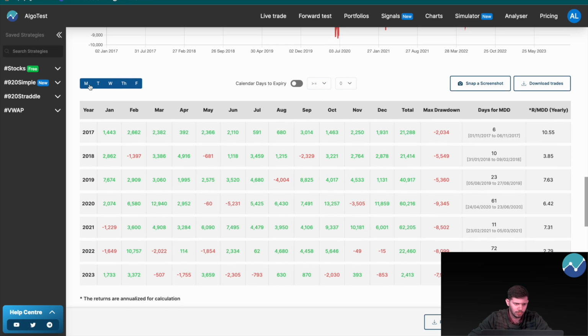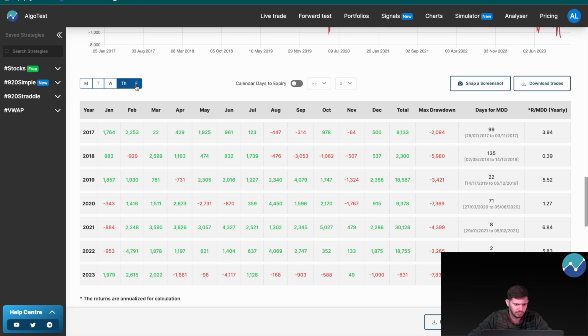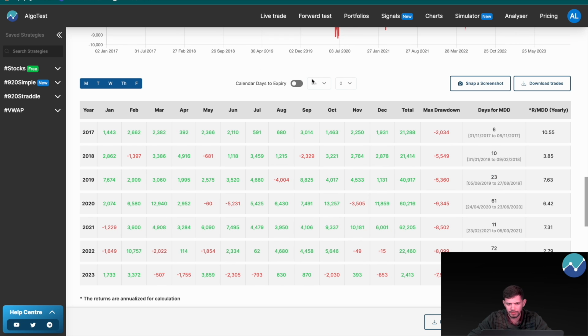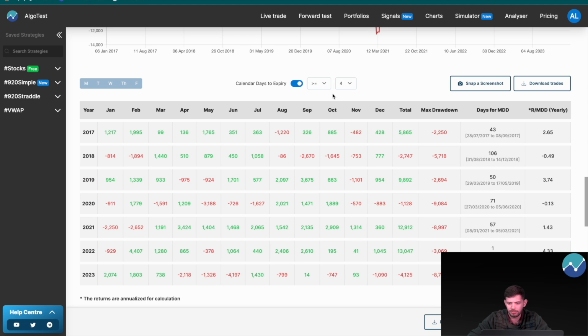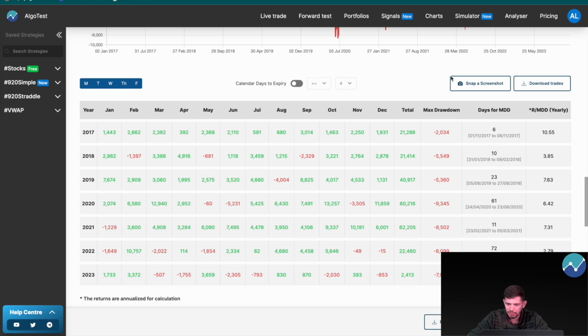You can choose what days you want to see this result for, and at the same time you can also avail the calendar days to expiry feature by toggling this and saying, okay, I want to trade this when there's only 4 days or more to expiry. So there's plenty of options, and you can snap a screenshot. You can also download your trades.